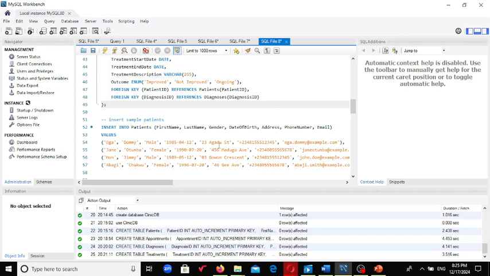And then the address is number 23 Agadu Street. This is a phone number. This is an email address. When you want to enter another value, you put a comma, and then you put another patient here with all the details.